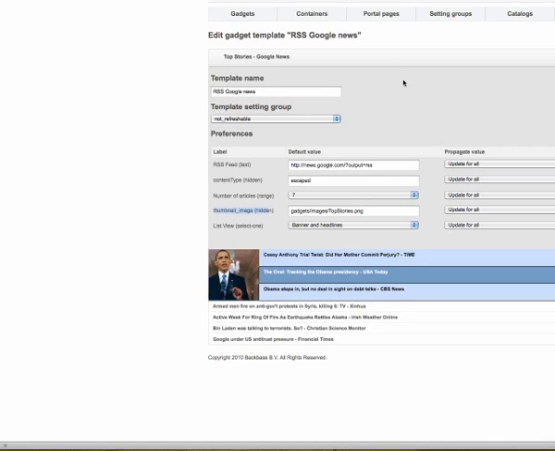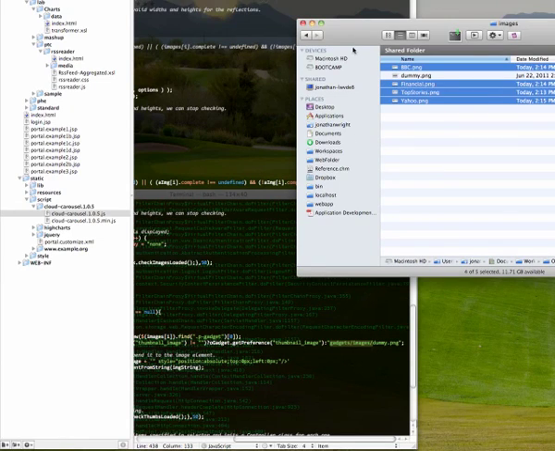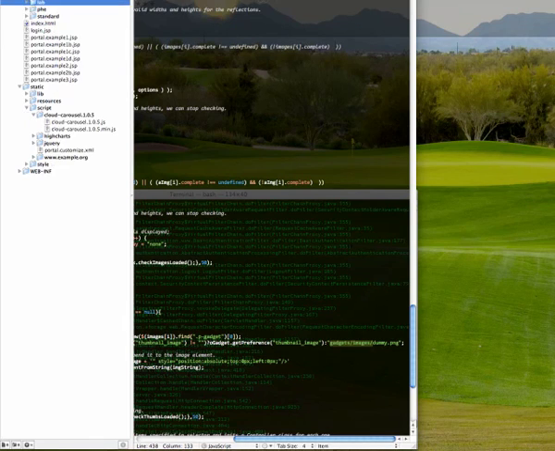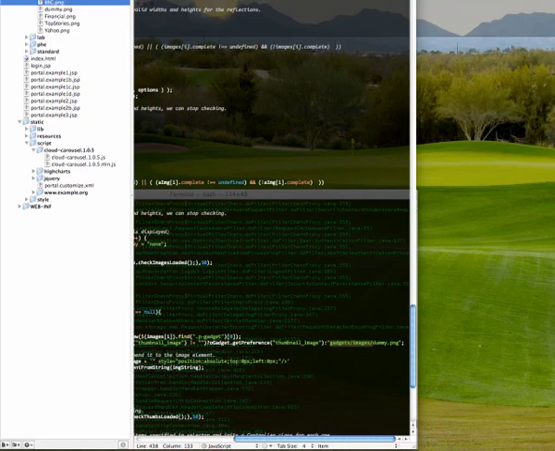So that's the first thing, again, this definition of where that particular image is located, and you can see that it's a relative file path: gadgets, images, top stories. If I go and look at the folder structure of my project, you see that I have my gadgets folder. Inside my gadgets folder, I've got an images folder, and then the subsequent images are located there.